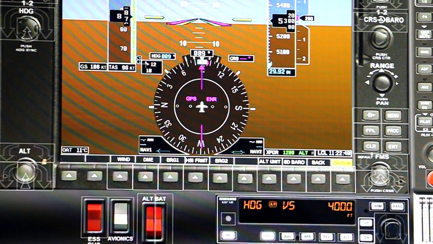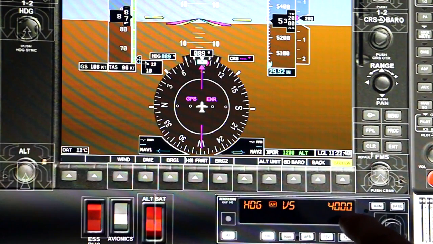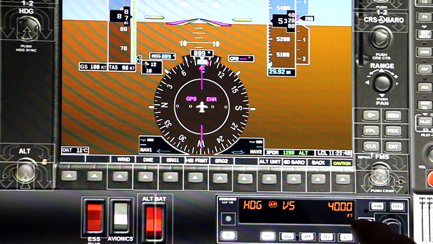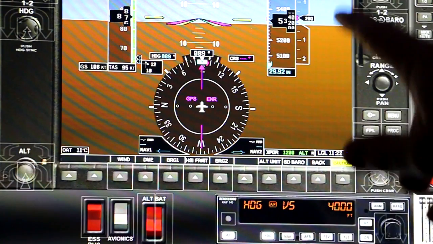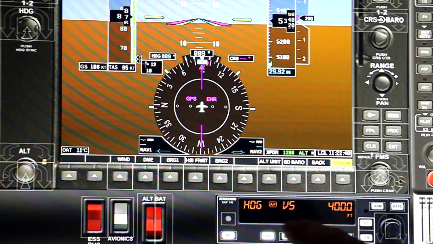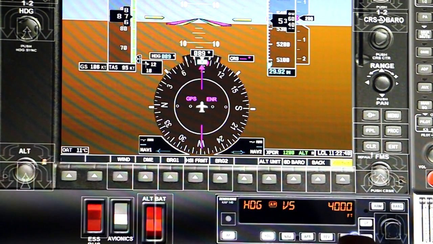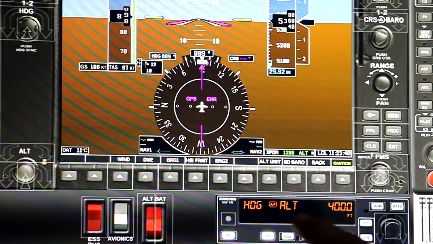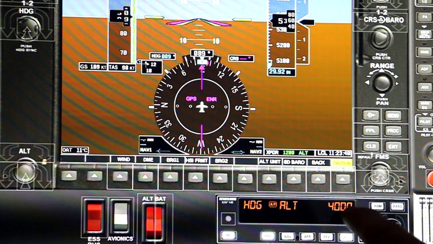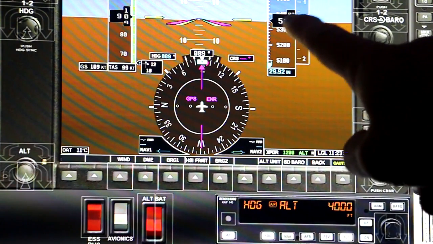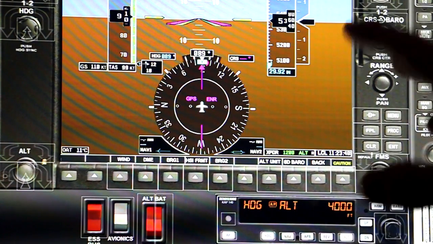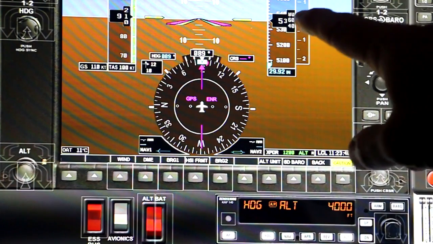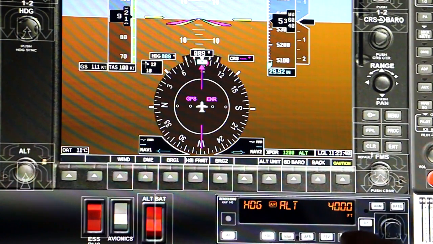Now, as it is, we're still climbing. The fact that I have 4,000 set into the autopilot at this point is not relevant. It has no control over what the plane is doing. But if I were to, at this point, press ALT, think of ALT as an altitude lock. And again, it has nothing to do with this altitude right here, but when you press that button, it just locks the altitude over whatever it was at the moment you push that button.